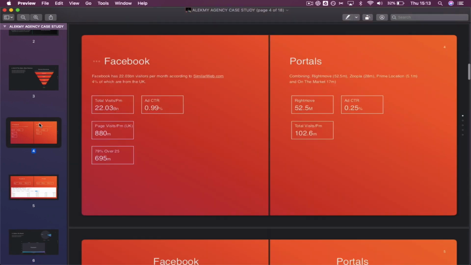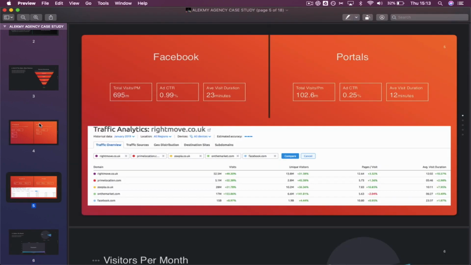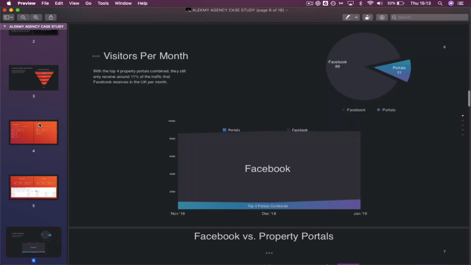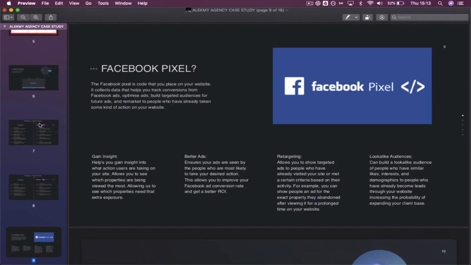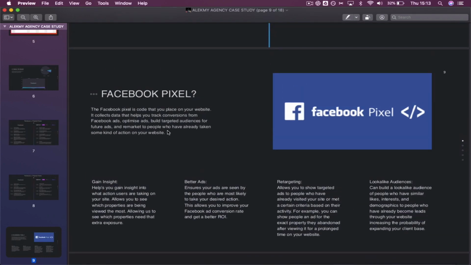As you can see, I put together some information on why we use Facebook instead of the property portals. But in today's video, I want to focus on this slide right here. You're probably wondering, Montel, what actually is a Facebook pixel? This is why I've put this slide together, so I want to break it down for you right now.